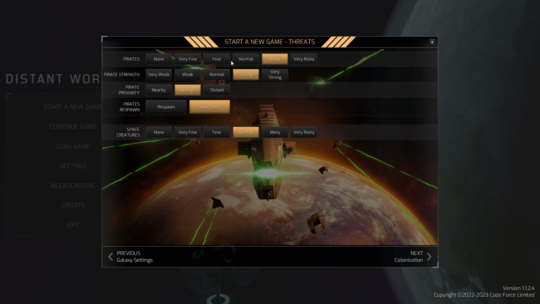We've moved our pirates up from normal to many, because again, we want to be encouraged to do combat right away. We've moved our pirate strength up from normal to strong, which will mean we'll have a harder time fighting them. It's going to be a real drain on our economy. It could be a while before we have fleets that can actually stand up against the pirates, but building fleets will still be important, because everybody in the whole galaxy is going to want to fight all the time, and that means we have to be ready for that.